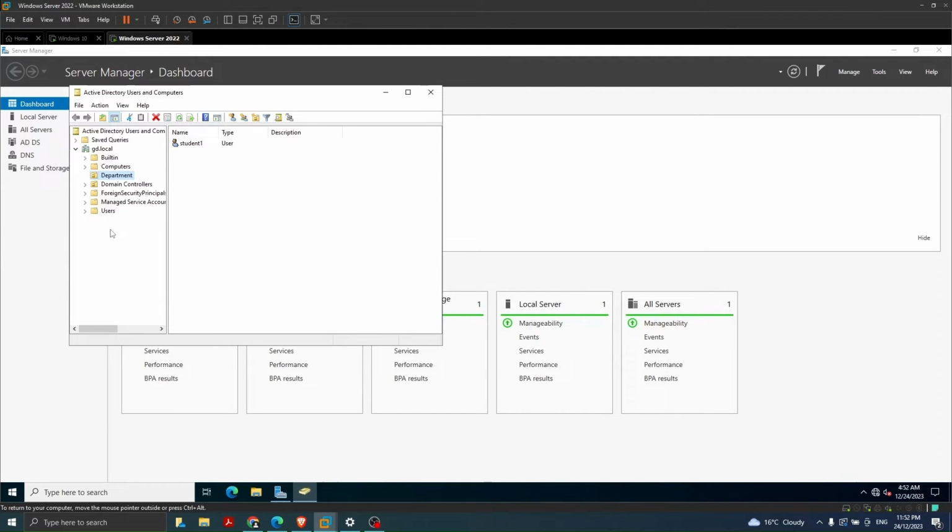So an organizational unit, you can say that this is simply a container. In that container, we can create further security groups. And in those security groups, we can have different users. So for example, I'm going to create a new organizational unit. So in this domain, just click on gd.local. So that is the name of the domain which I have created in my previous video.